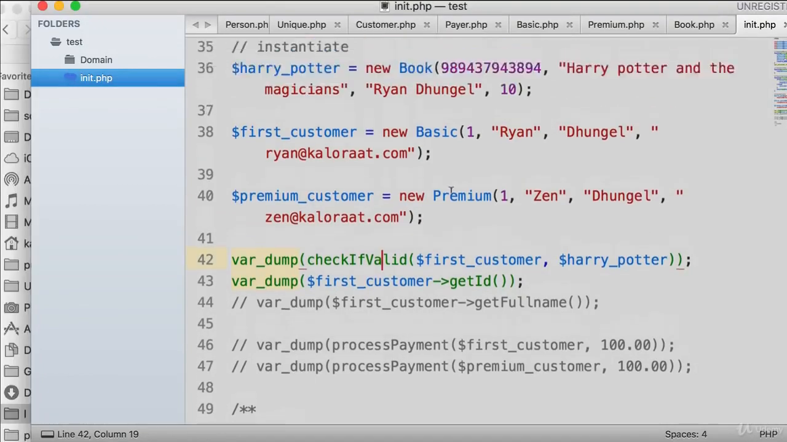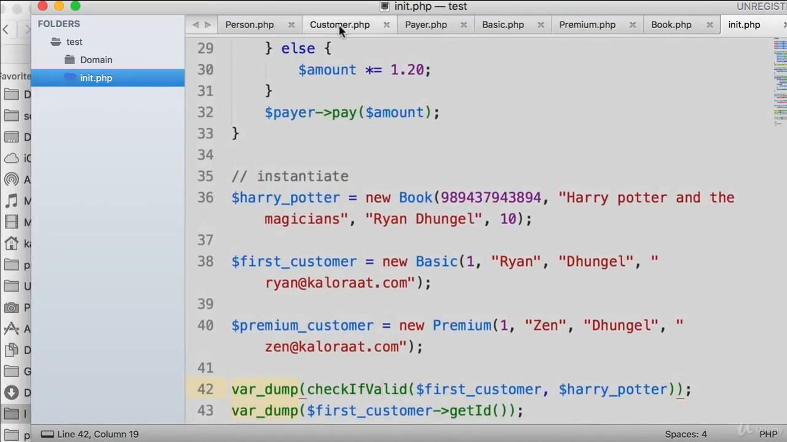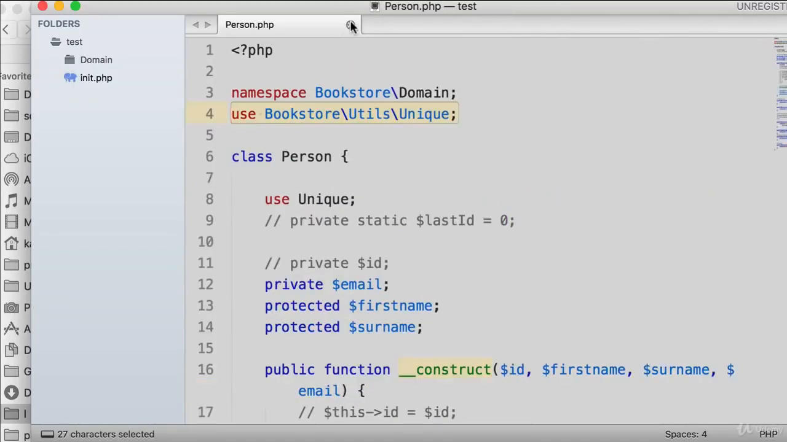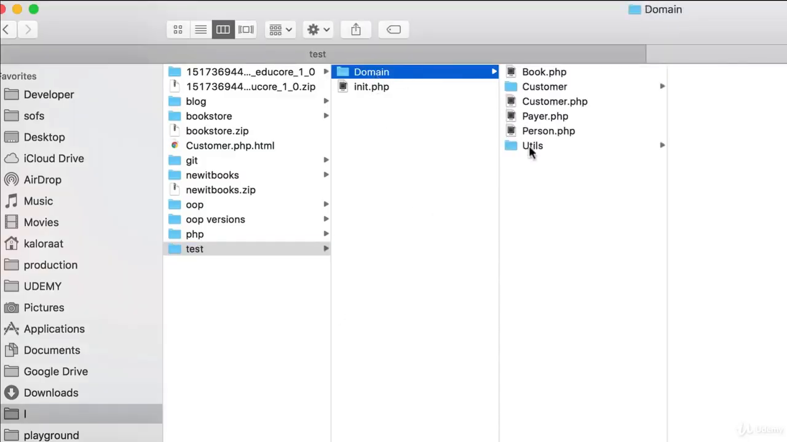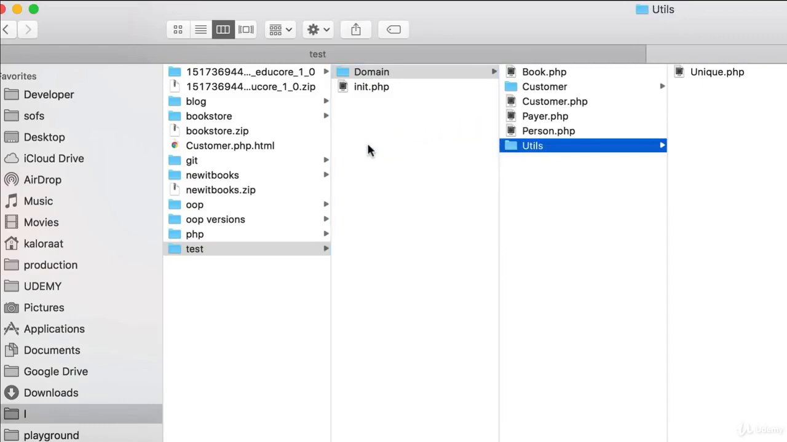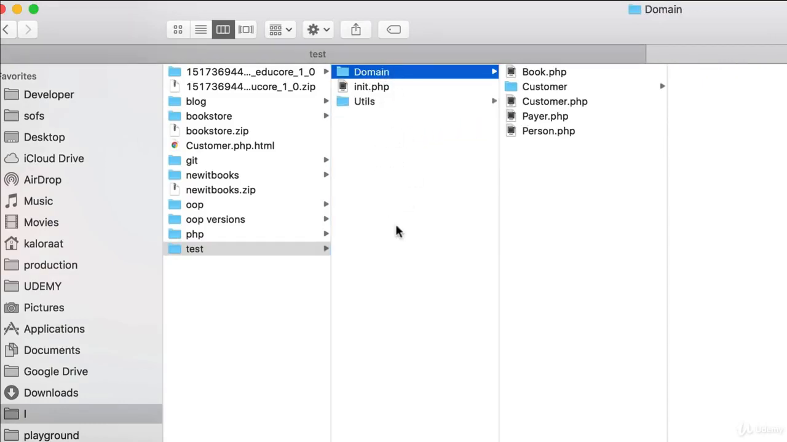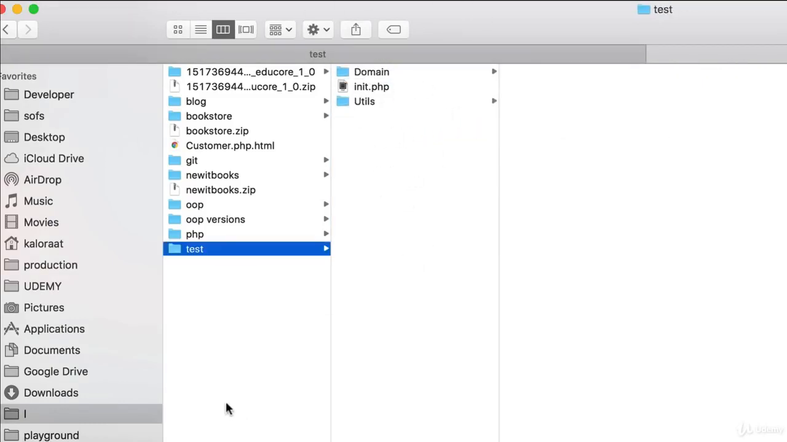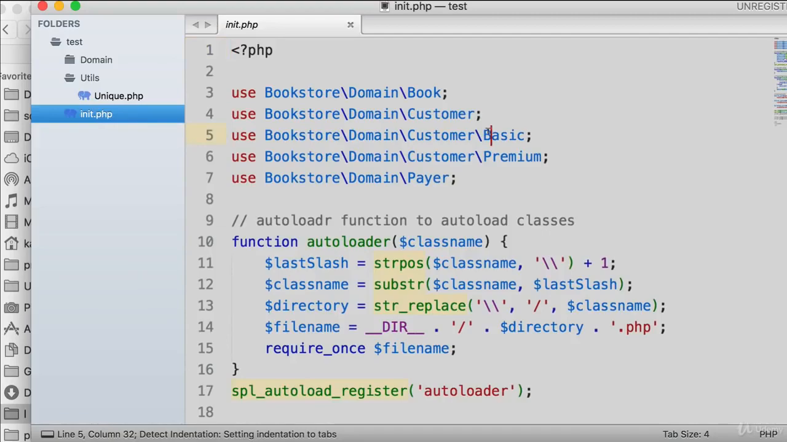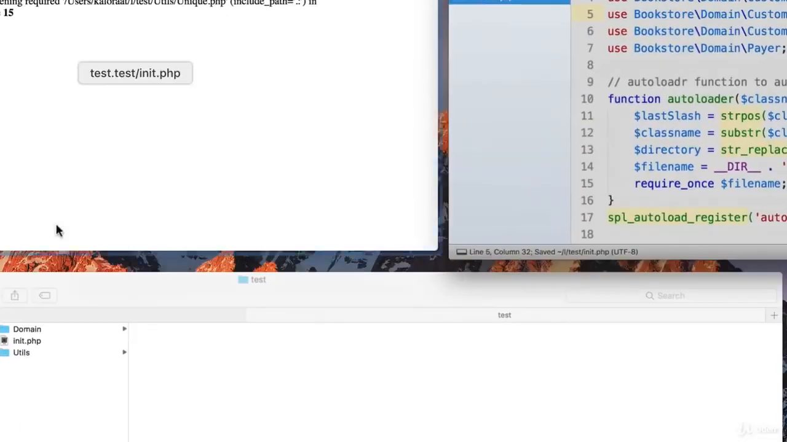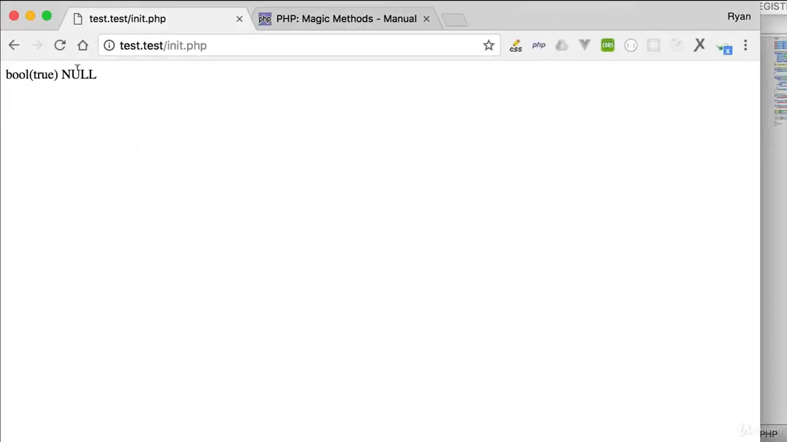First make sure you close all these files, because we're going to move it and later on it will be duplicated. So let's close all of this. Now go to your folder directory and take this utils folder, drag it out. I want it to be on the same namespace, not inside the domain. Now let's open up init.php, everything is fine. Let's give it a try, refresh.